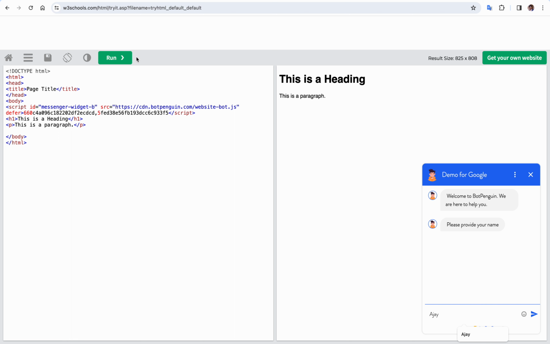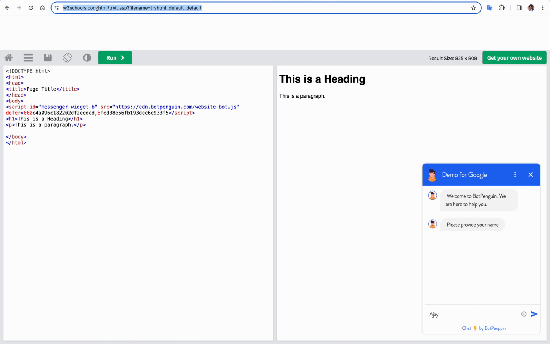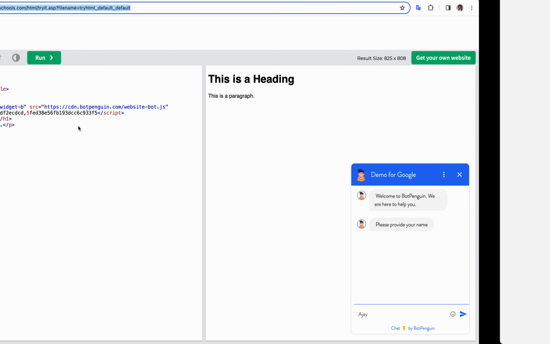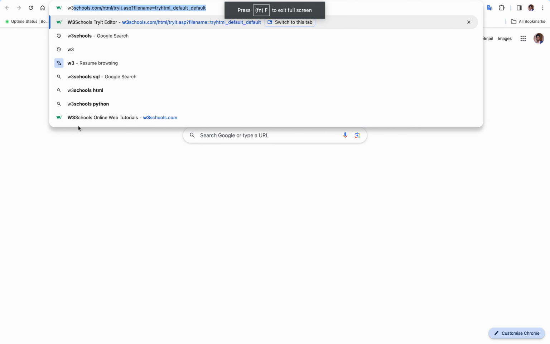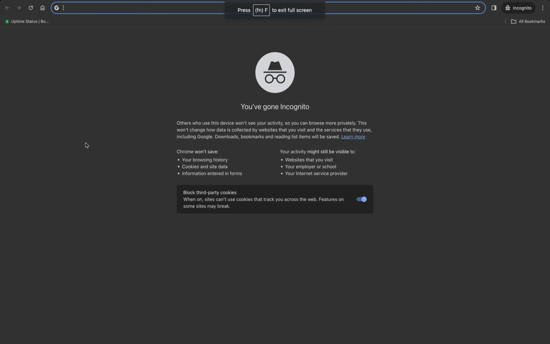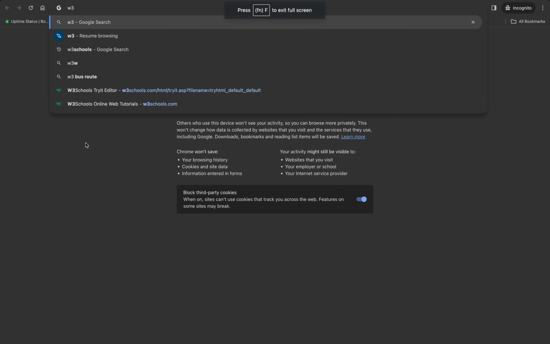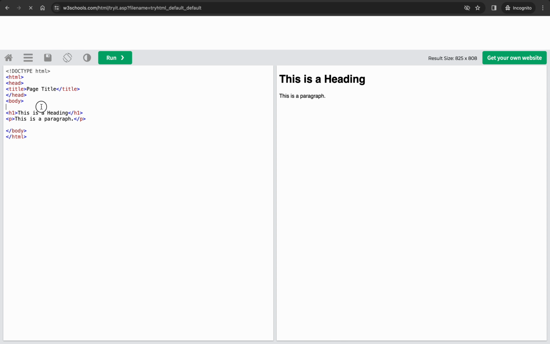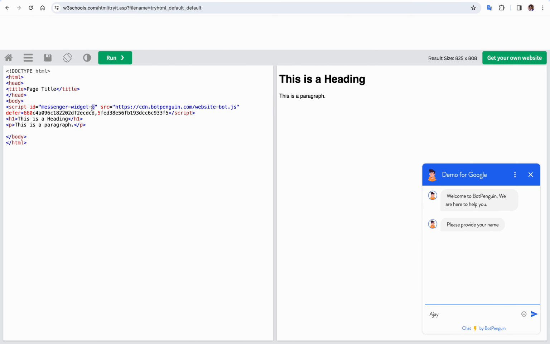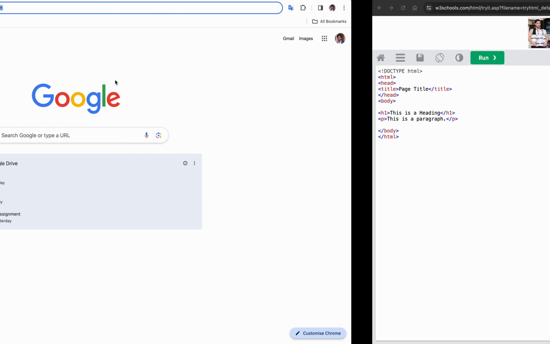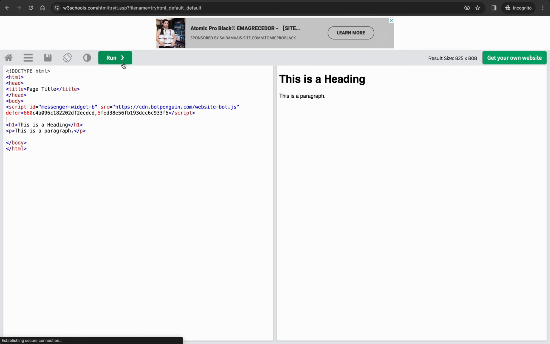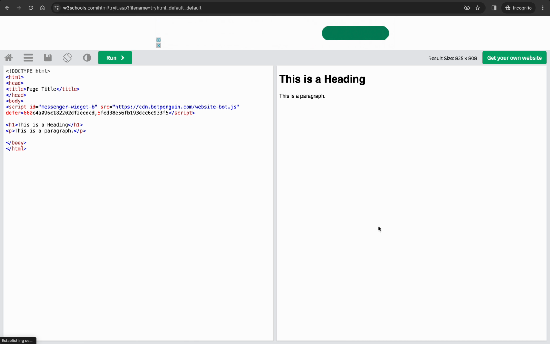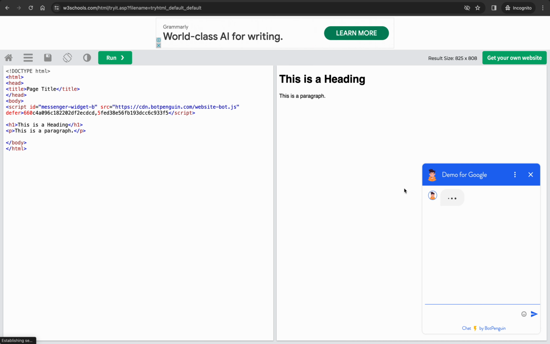Let me do the whole thing in Incognito to avoid any cache issues. Okay, so let me copy the script. Here the bot will open up. Let's say I'll give it a name, Ajay.